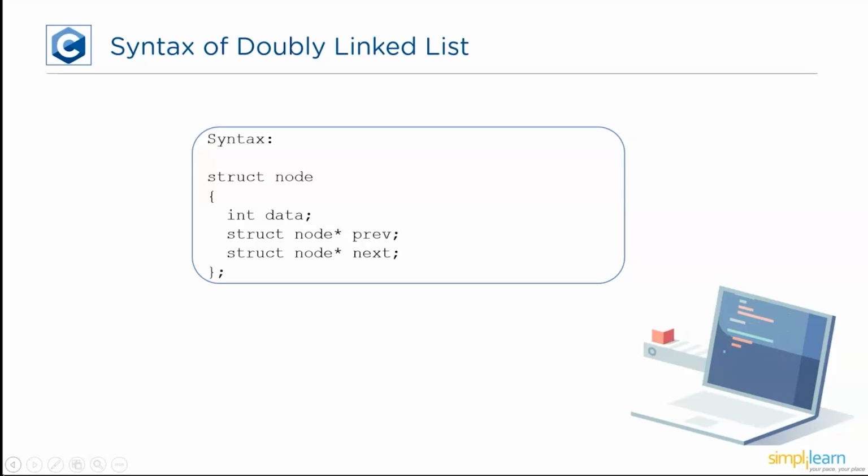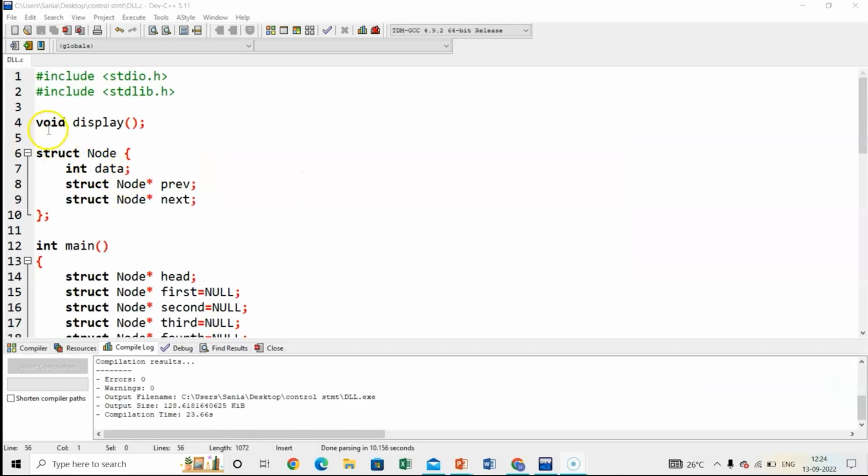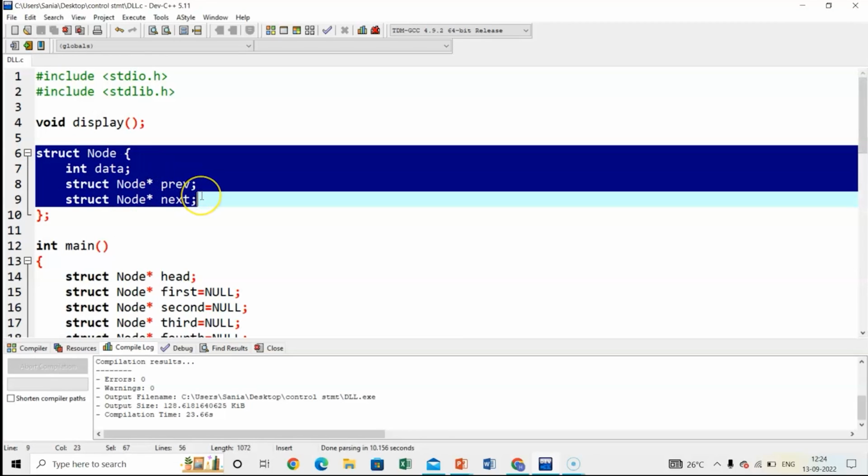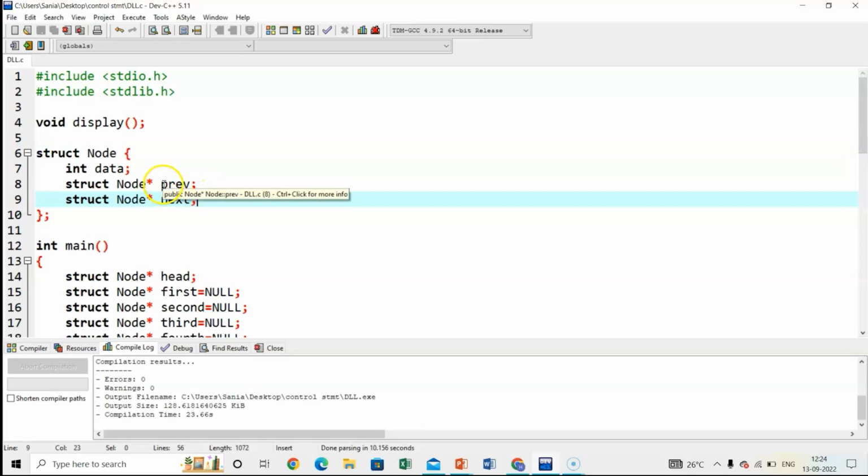So with this, let's try to execute a simple doubly linked list program to understand in a better way. From this program, we are going to create 4 nodes and insert the elements into it. So we have previously discussed this syntax of a doubly linked list. So here we have a previous and next pointer variable.